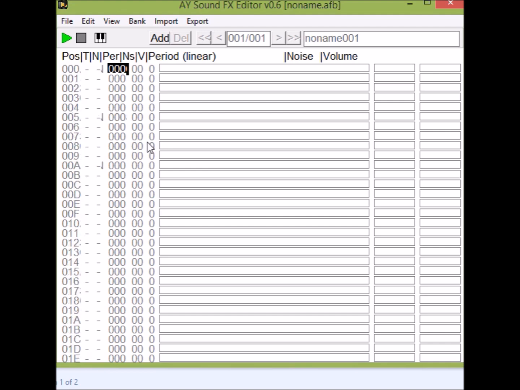Just turn that off, hang on a second. So yeah, that's the first thing to know. And then the second thing you can see here, we've got a T and an N just here. T stands for tone, which can be enabled or disabled, and N stands for noise, and that can also be enabled or disabled. And those are enabled or disabled in this column by clicking the left mouse button, or the right mouse button to turn them off.